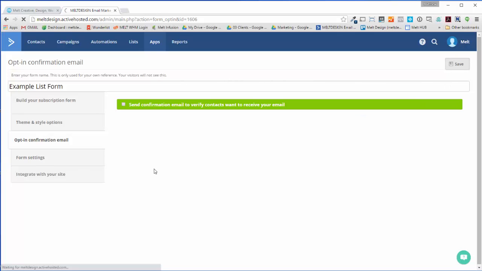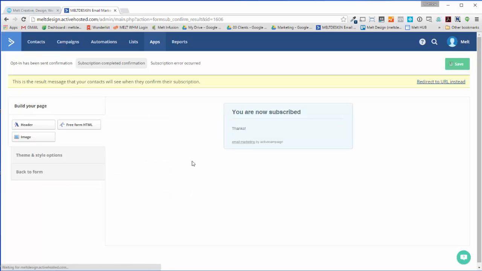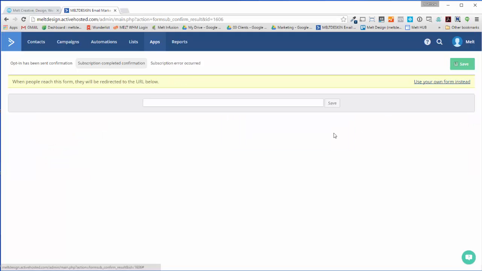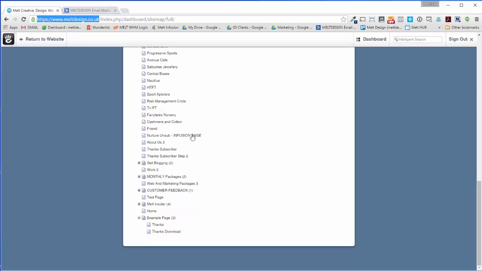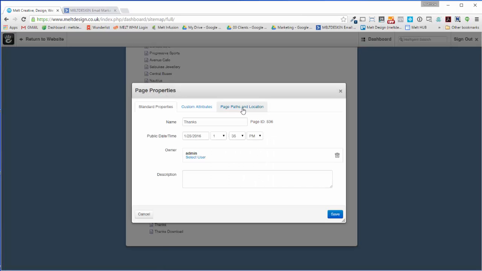Now we're going to tick our form settings, and then we want to go to the subscription confirmation page. So this is what you'll see if they sign up. Looks pretty bad, pardon my French. And then if we go to redirect to a URL, what we can do is specify a page on our website. So what I've done, I've set up the landing page, a thank you page, and a thank you download page. When they fill out the form on this page, they're going to go to this page. So I just need to grab the URL for that page.